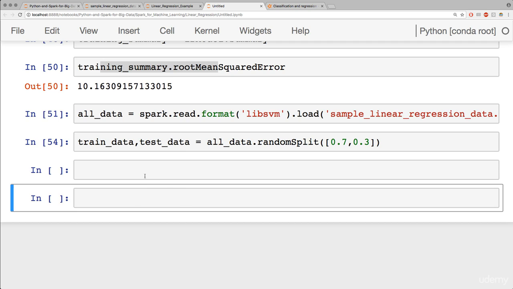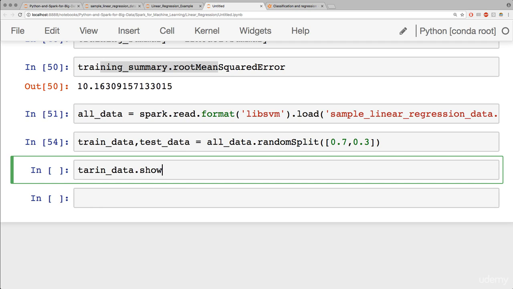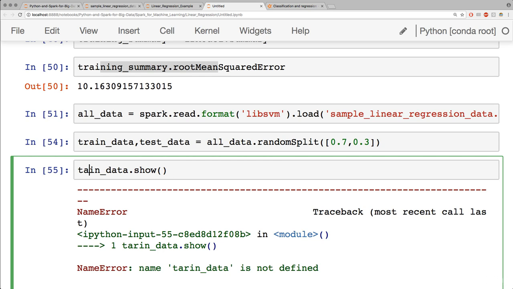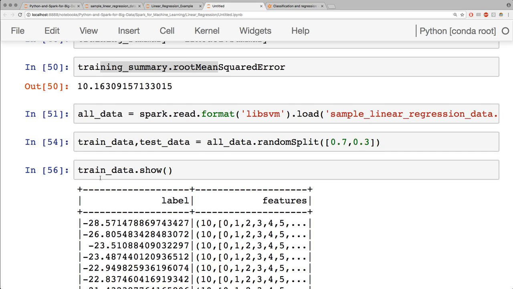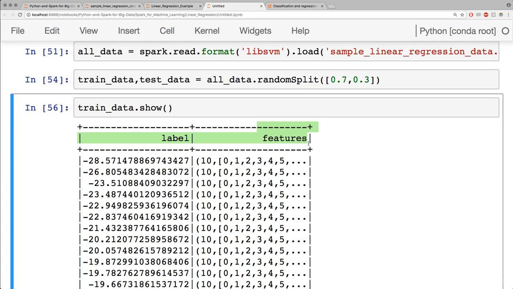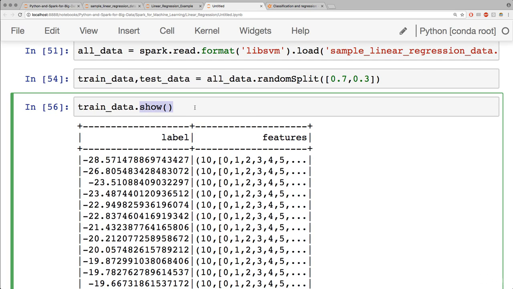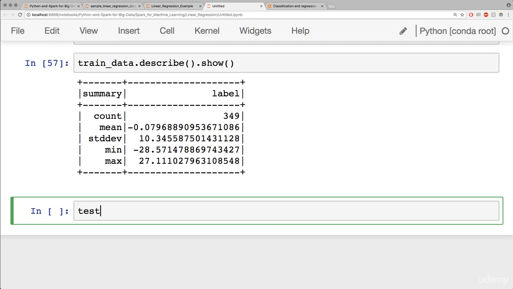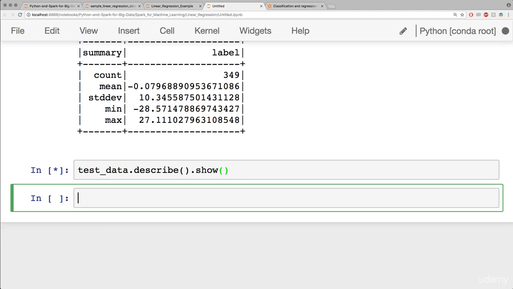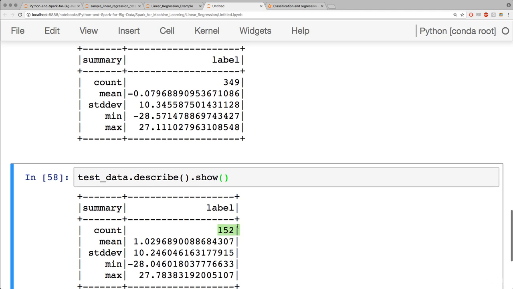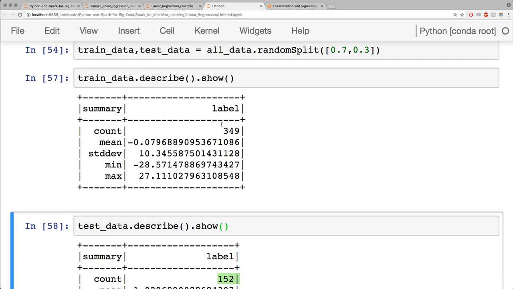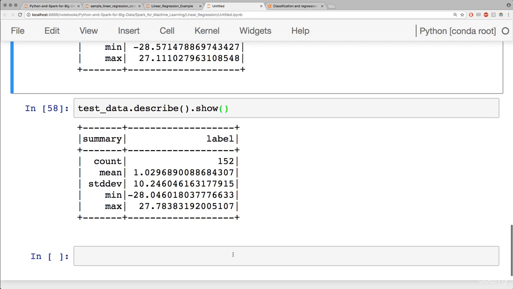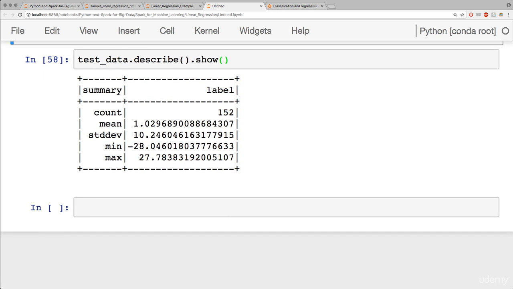test data. So again, if we show this again, this is just the actual label and feature. This looks exactly like the data we had before, but if we take a look at describe show, note that the training data has 349 count. If I look at the test data, so I say describe show off of that, this has 152. So 30% goes to the test data, 70% goes to training. Okay, let's continue on and show you how to actually deal with these.